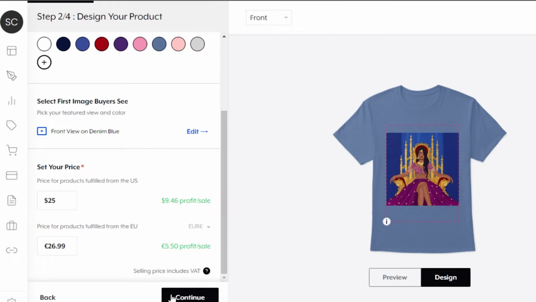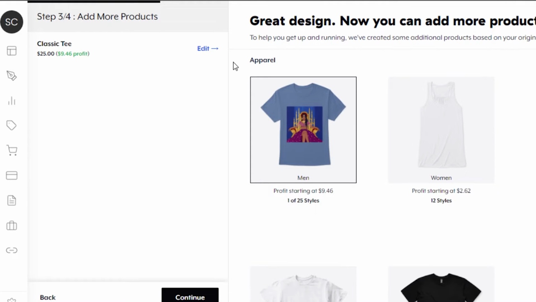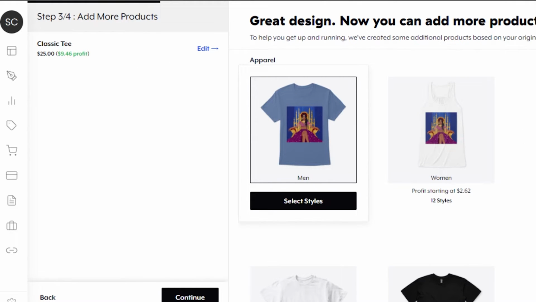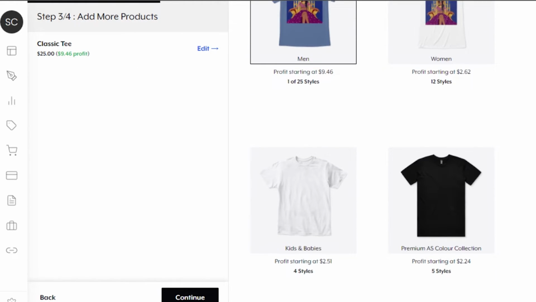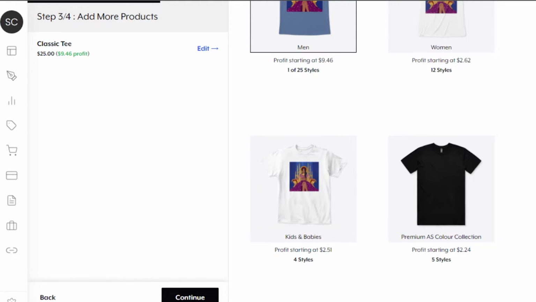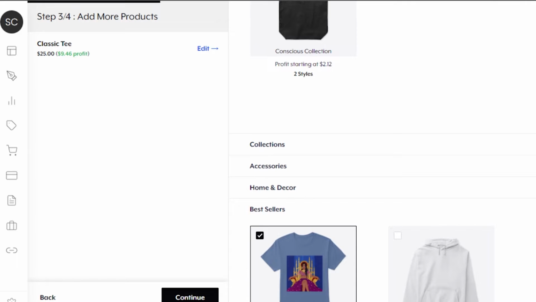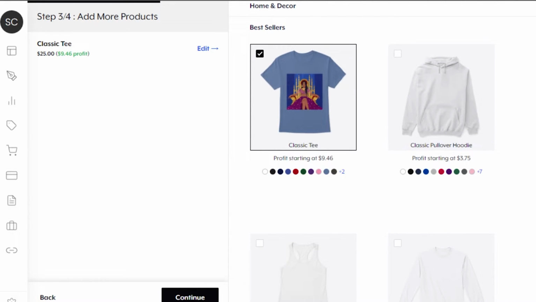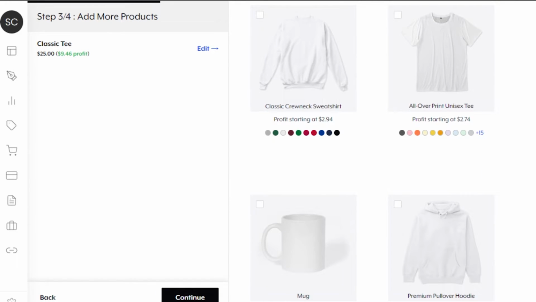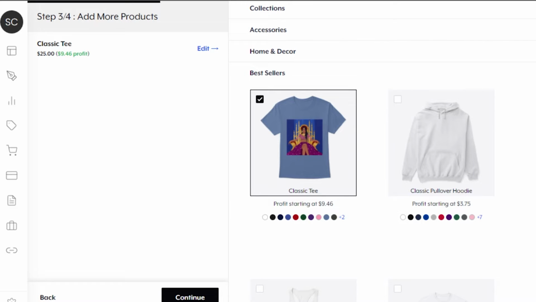Click on continue and it will take you to select more products if you want, and we will be able to list our product on Teespring. So right here, I have my classic tee. But if I want my design to be on other products, such as women clothing, maybe other shirts, hoodies, bags, stickers, then I can just select different products from here. And it will show me how my design looks on it.